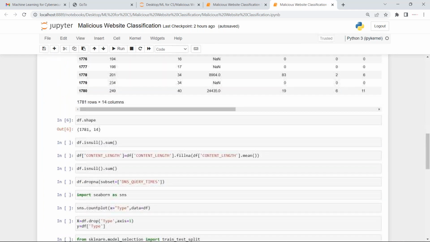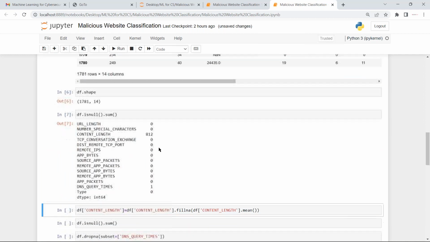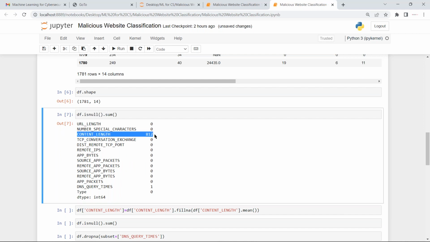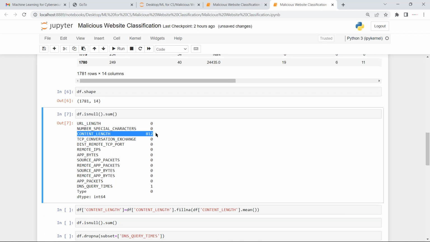We'll do the same thing by using df dot isnull. It checks every column of the data frame and finds the sum. Let's run this, and here you go. These are the numeric columns, and out of them you can find content length, which has 812. Here you get to know that this column contains many missing values.